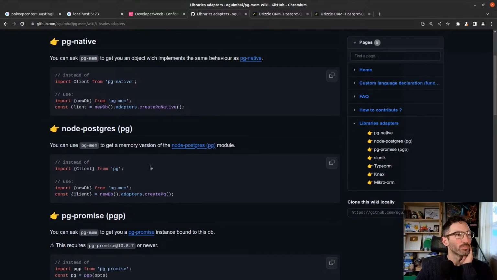Node Postgres, perfect. That's what I want.